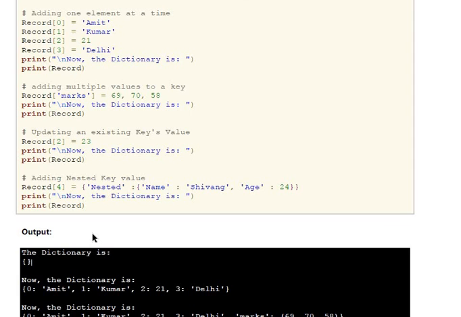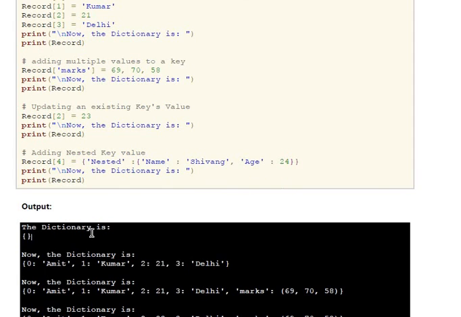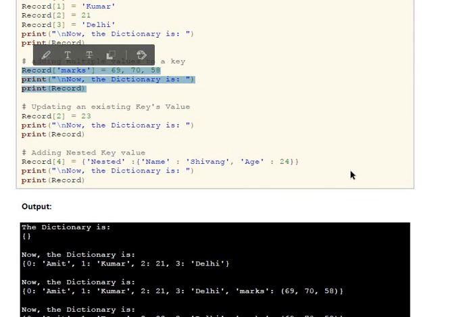if I want to add multiple values to a key, we can also do it. So a dictionary having one key, and that key has more than one value, how can we do that in the dictionary? Here you can see I'm adding another record. Into the brackets I'm giving the key. So here I'm adding the fourth key, which is marks. For key 4, marks are given here: 69, 70 and 58.